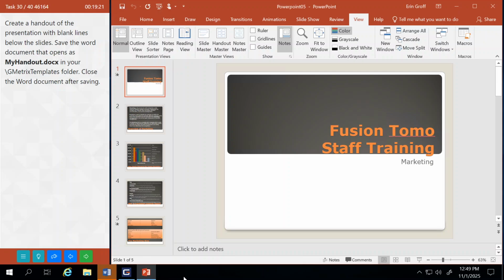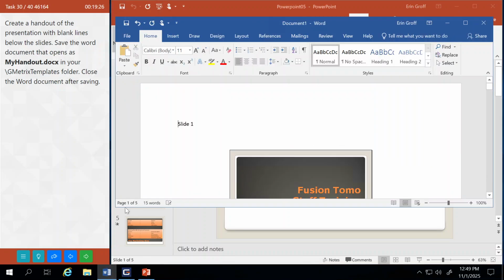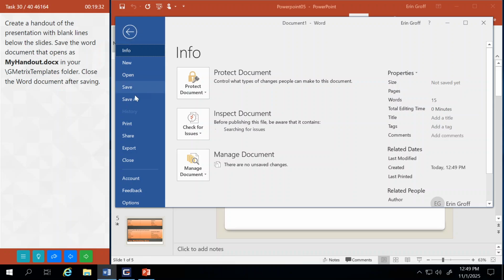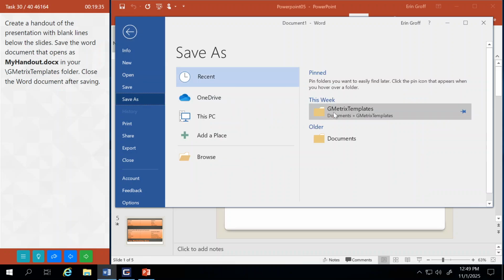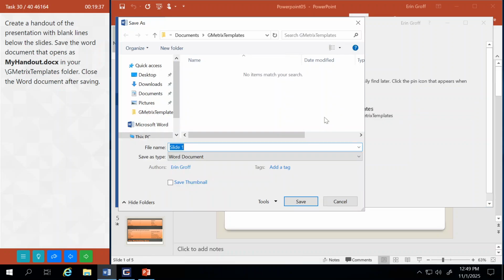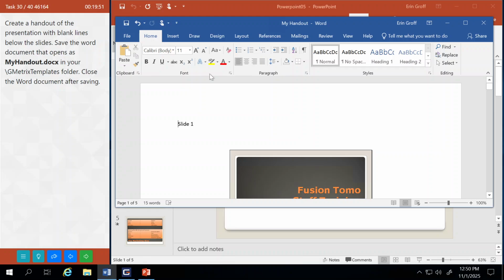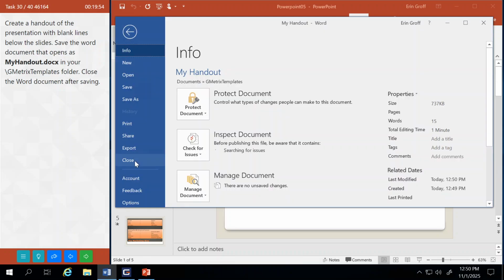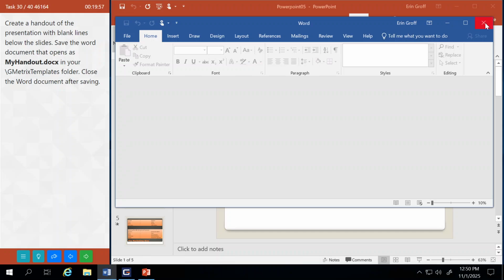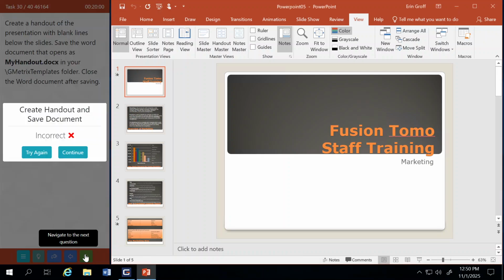Down on your taskbar, you can see that Word is opening a document. If you click on that, then from your Word application, you're going to go to File, Save As. You can hit your Geometrics Templates folder, and we're going to save this as My Handout. Make sure the Save As type is still set to Word document, and click Save. Once you save that, you're going to close out of Word and hit Next.